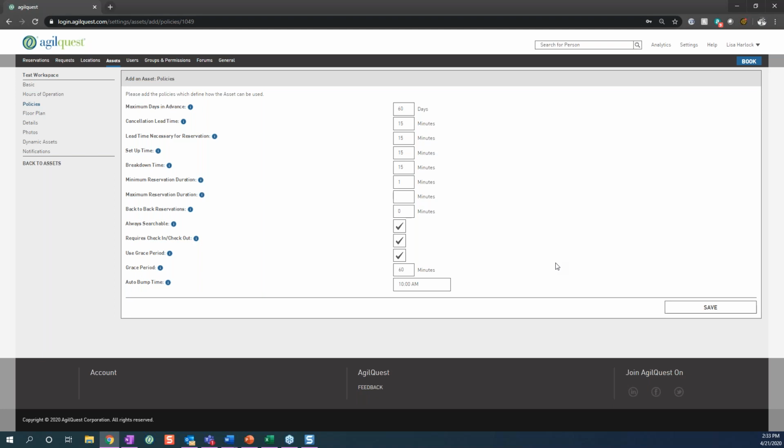If they do not check in, they will be bumped. In other words, the workspace reservation will be canceled and freed for someone else to use. So this really helps out with your workspace utilization.